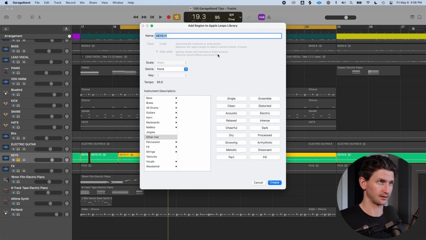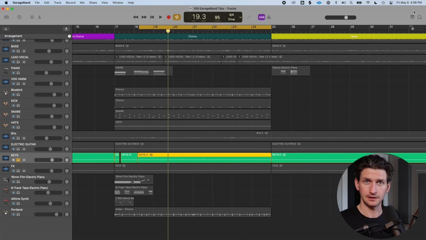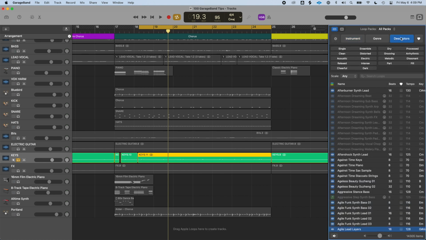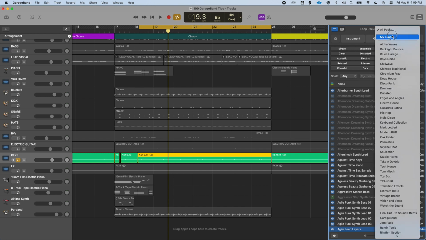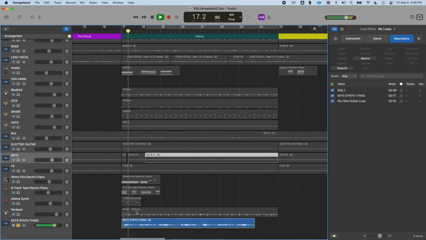So it's like a keys synth thing. And I'm going to put it in keyboards, synths. You don't have to put this stuff, but I'll just say cheerful, okay? And create. I can be in a completely different GarageBand project and go to my loop library by pressing O. I can search for it in the descriptors because I know I tagged it as cheerful, but I can also just quickly go here under loop packs, my loops, and I have the key synth here. Drag it in.